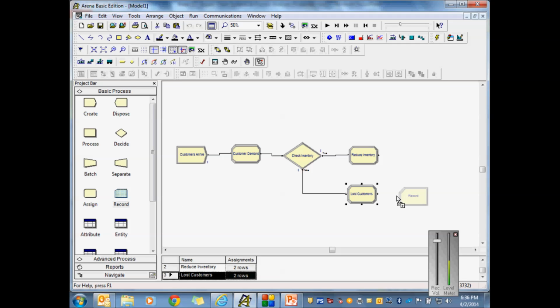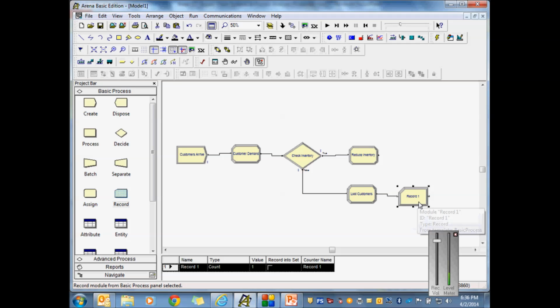So if I drag this record block over here, the neat thing about the record block is it's good for a quick tally. If you want to quickly tally something, meaning every time something comes through here, I just want to tally it. What does tally mean? So it's like counting the days you've been in prison on the prison wall, right? 1, 1, 1. And then you do the little cross one. 1, 1, 1, 1. And you do the little cross one, right?